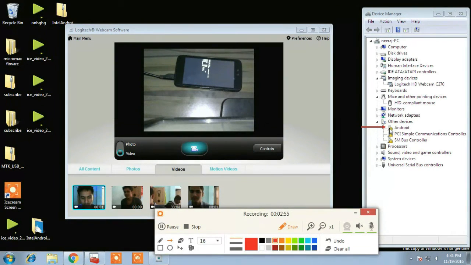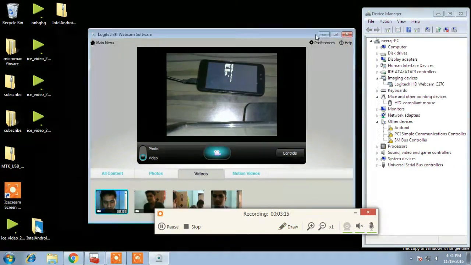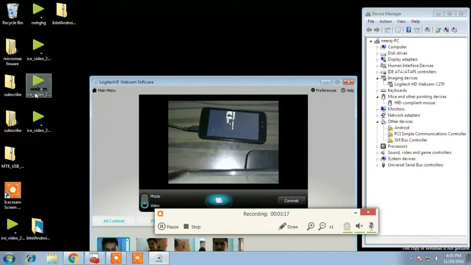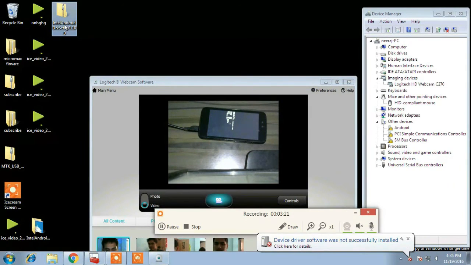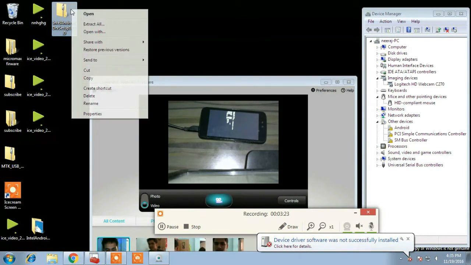So the driver is not installed for this. You need to install the driver, that is the ADB driver, Android Debug Bridge. Go into the description, download the Intel ADB driver, extract it, and then install.